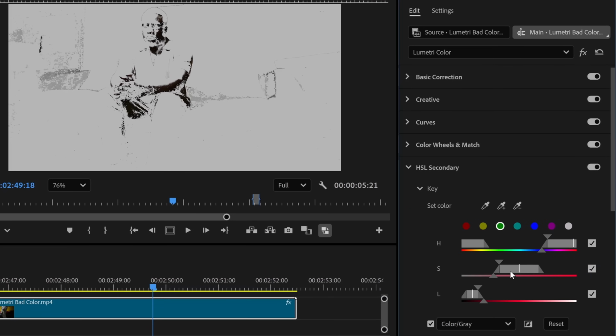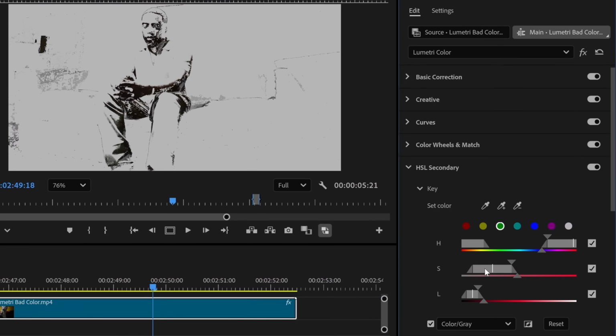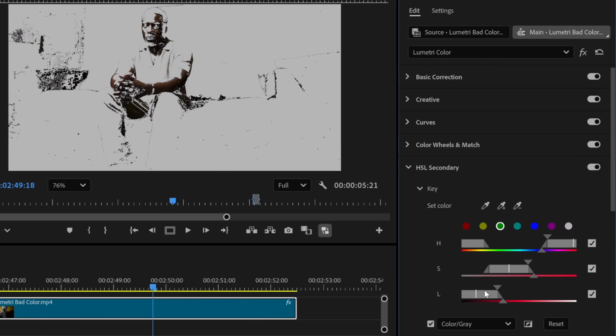Then we can go over to saturation and guess, okay, saturation is gonna be maybe mid right here. That selects a little bit more of the skin. Then we're gonna go to luminance. This is referring to specifically bright and dark values. We understand his skin's a little bit darker, so we're going to choose a little bit on the darker end.